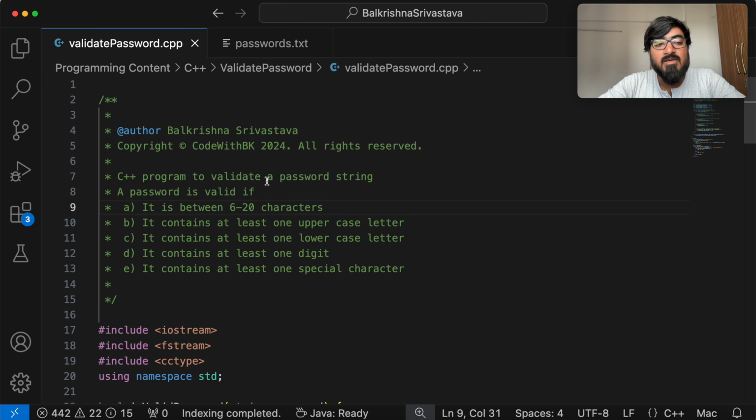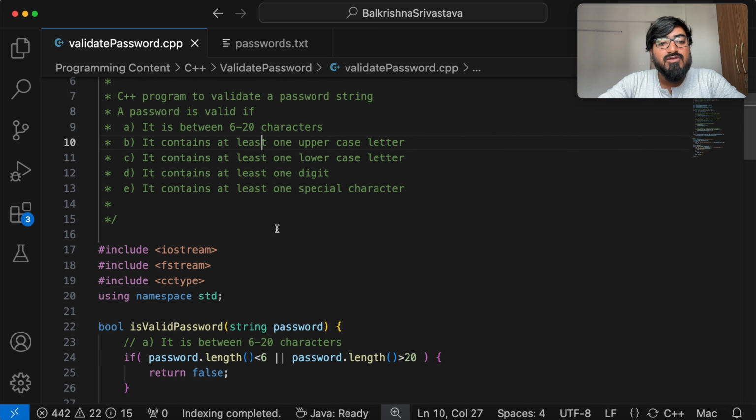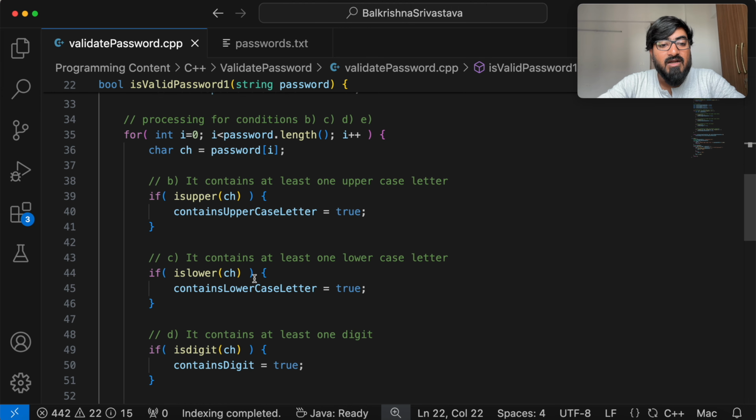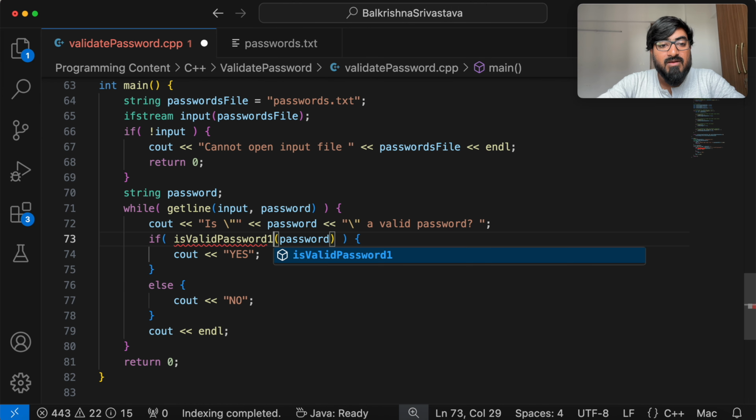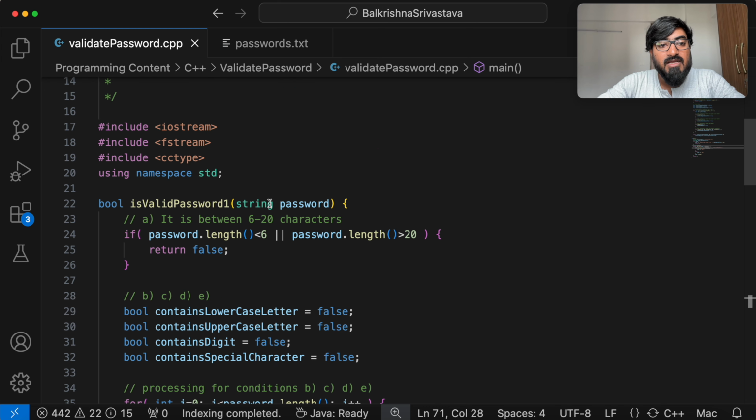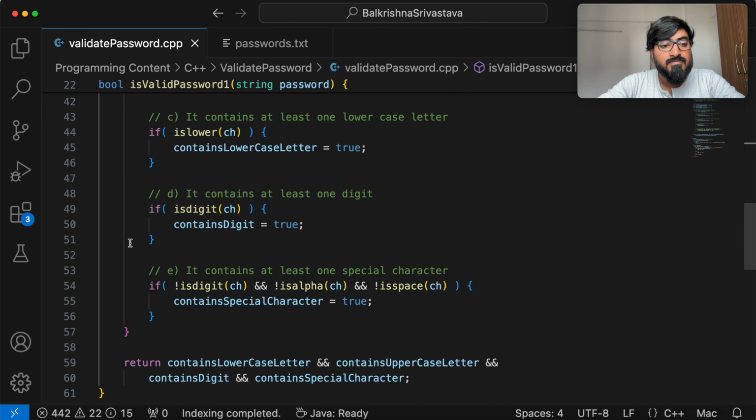So this was the C++ program to check if a string is a valid password or not. This is usually the way a password is checked for validity. Now the variations possible in this case are that they can say it should contain at least, say, 2 uppercase letters or 3 digits or something like this. So if I make this is valid password 1, I create another is valid password 2.